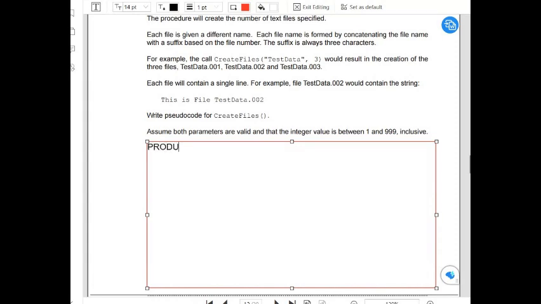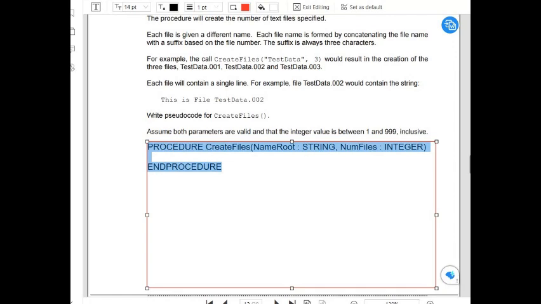So let's have a procedure, create files, with name root as string and num files as integer. And then just do that. That would get us 1 mark in the bag. So that's literally all that it wants us to do.